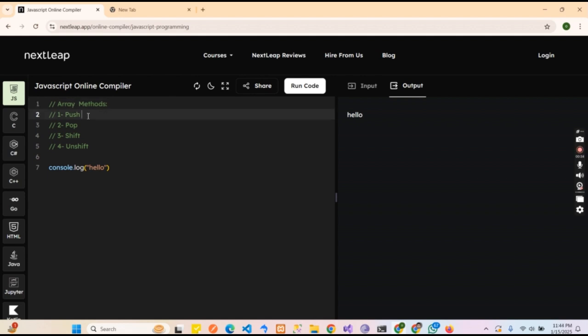First of all, if we discuss the push method, what does the push method basically do? It adds elements to the end of an array. And then the pop method: pop basically extracts or removes the last element from the array.